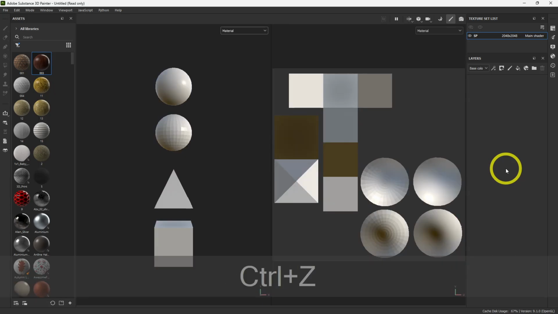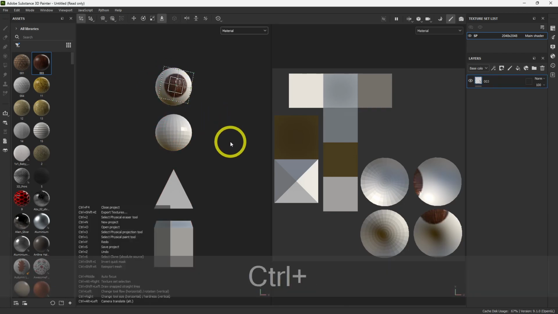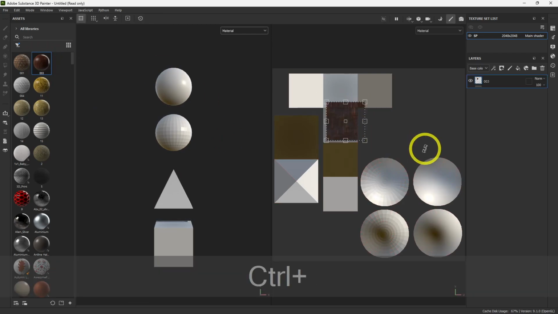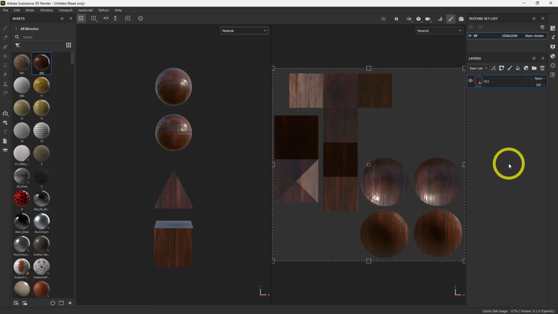I can also, I'm going to do Control Z. I can also grab it and drop it on my 3D model or on my UV. But in this case, I'm going to drag it and drop it on my layer. Since I have a single material, it's going to apply itself to everyone. Let's say I only want it on my cube.